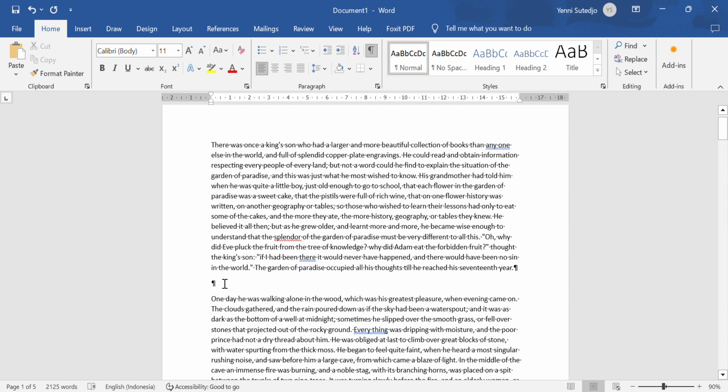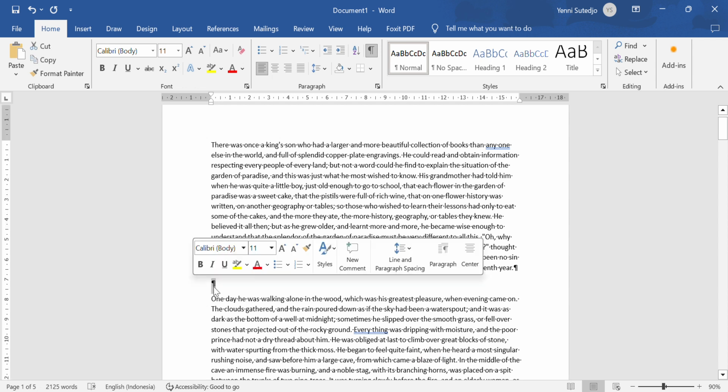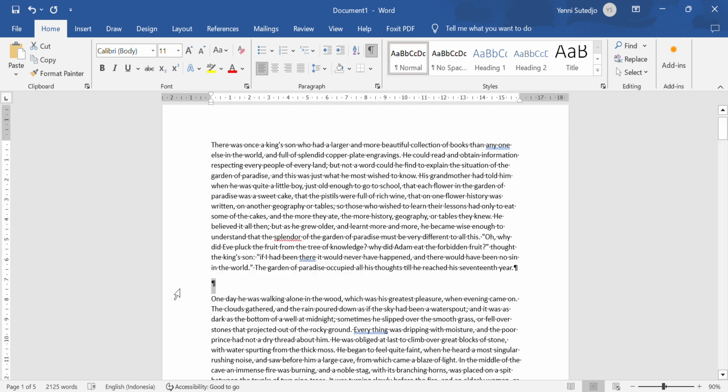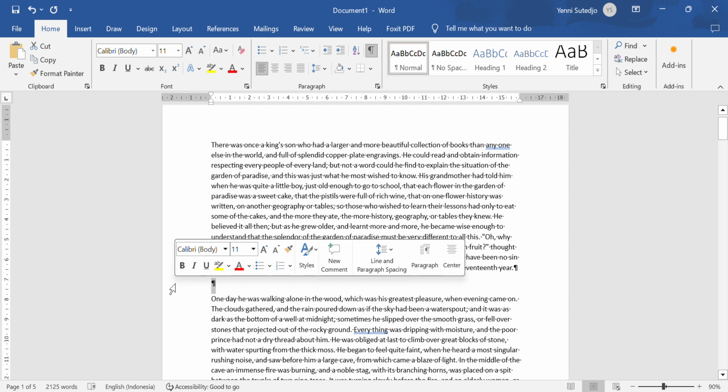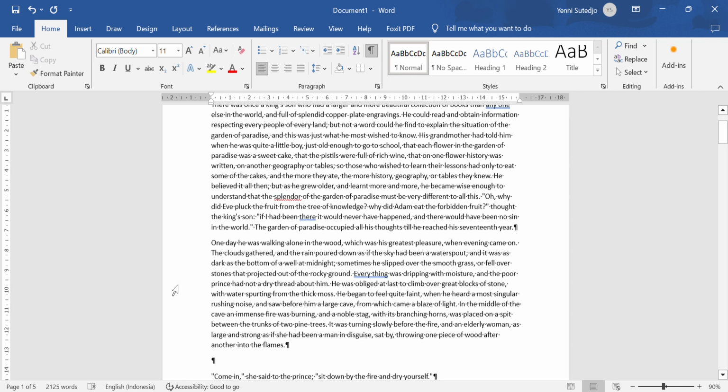Now, the enters that you need to delete are the ones available between the paragraphs. It means you cannot delete this enter, but you can delete this enter because this one is available between the paragraphs. First, make sure that the cursor looks like this, a white arrow. And then point it to the enter that you want to delete, like this. And then after that, press delete on the keyboard.